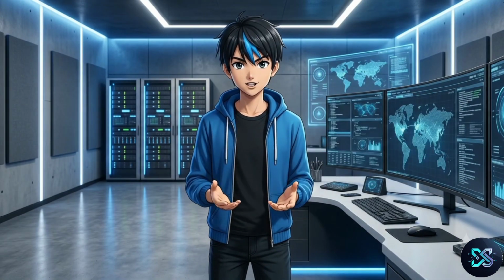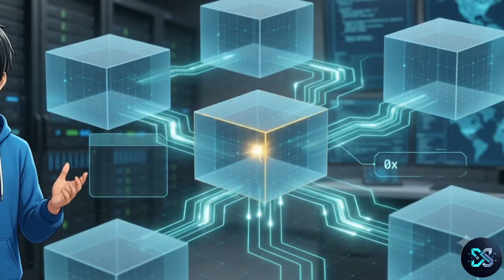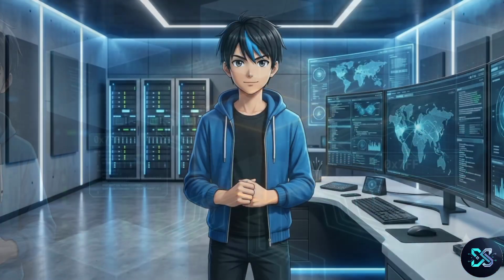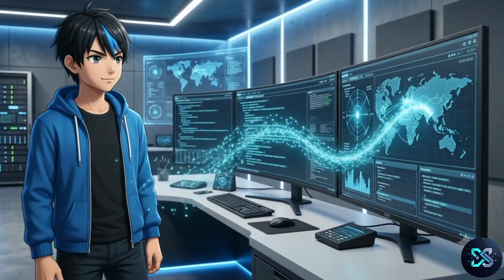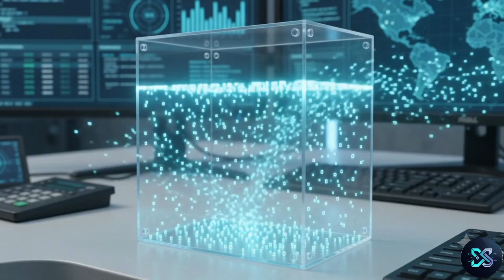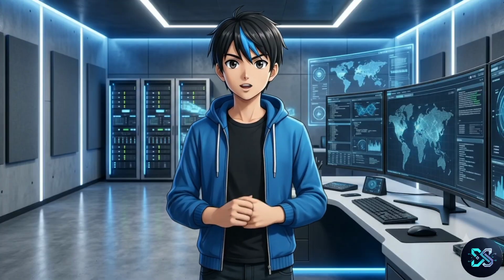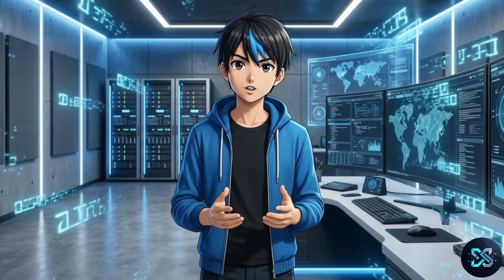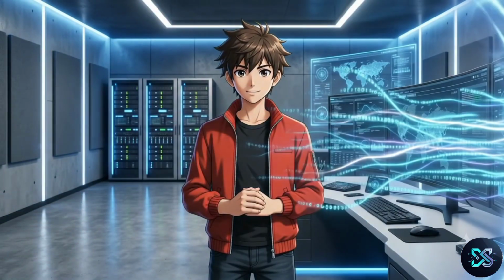%d is used for integers, and &age tells the computer where to store the value. Imagine a user enters 18. The program stores that value inside the variable. Great! Now you understand how user input works. Let's hand it over to Zane for practical examples and deeper learning.